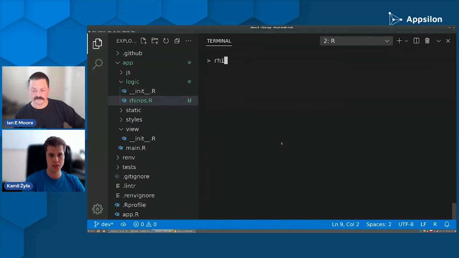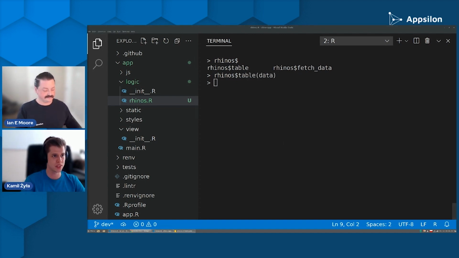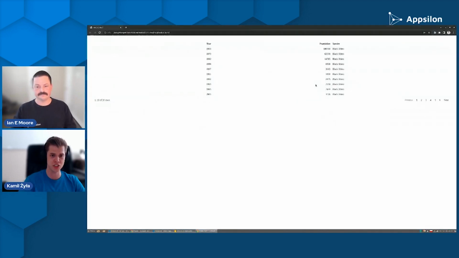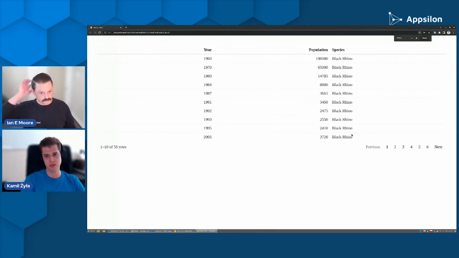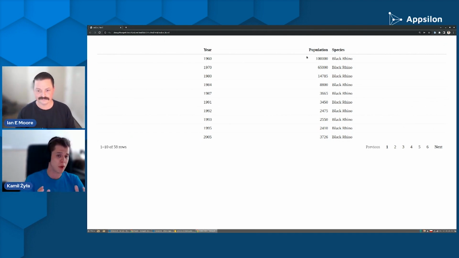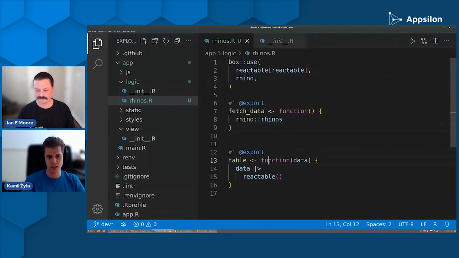And I have also this function, table, which I can now run with the data that I just fetched. And this is what we get. A very simple reactable that just displays the data frame that I just showed you. This will be part of my application, but before I even define a module and plug it into the application, I can already see it and play with it. And that's what I'm going to do, actually.